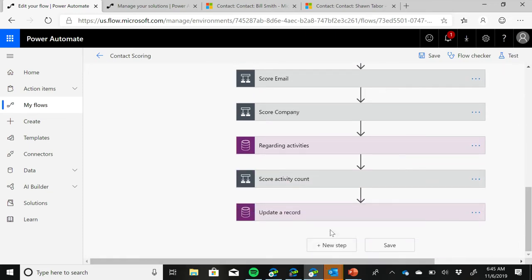And then just at the end, update the record and put in the score and the score details. Very simple. They were actually paying a vendor a lot of money for a service that did the same thing. We replaced the entire thing with Power Automate. So that was awesome.